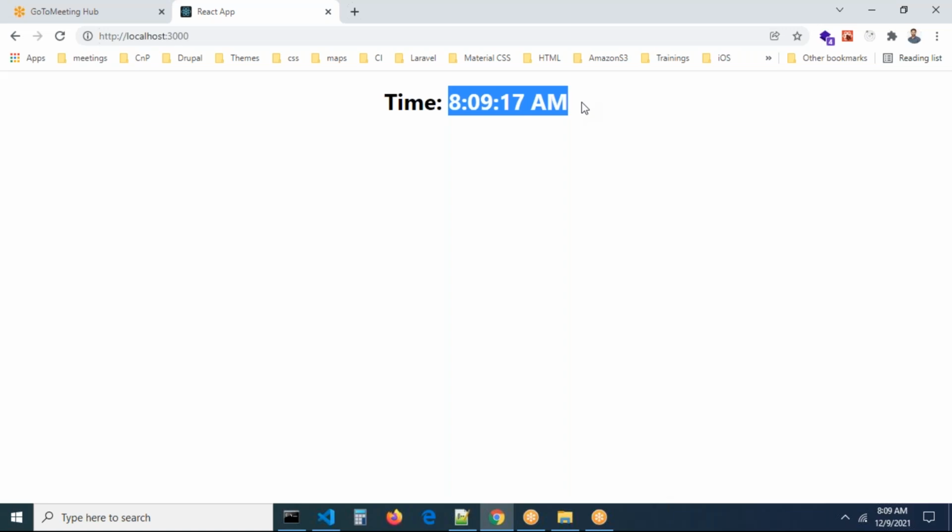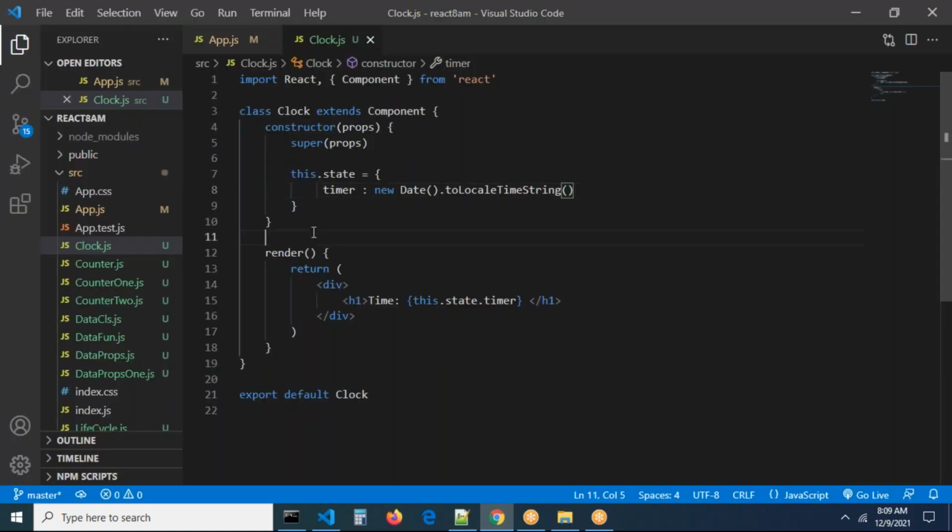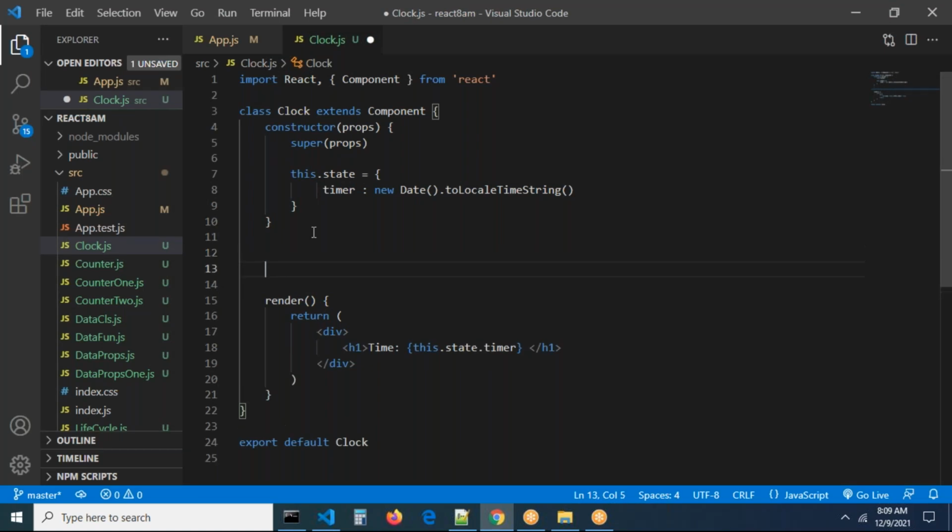How do I know the page has been completely loaded? I mean, the DOM has been completely rendered. We know that there is a lifecycle method, componentDidMount is the method. This method will be called after the DOM has been completely rendered. So we have to use that lifecycle method.